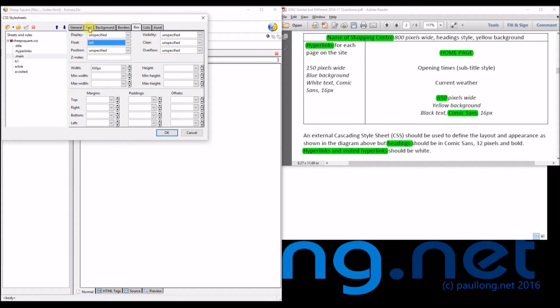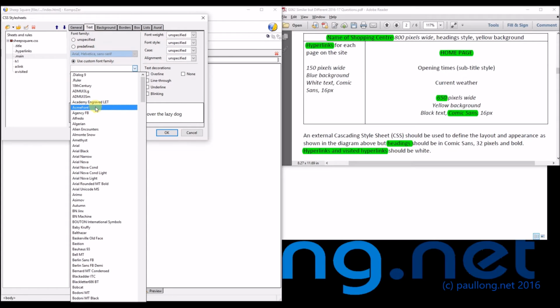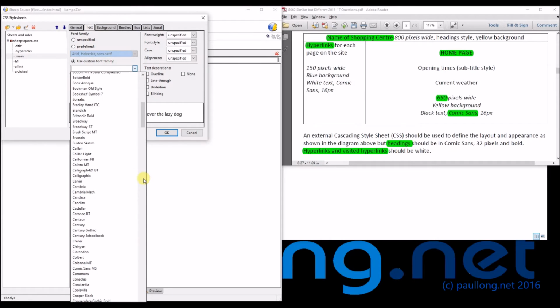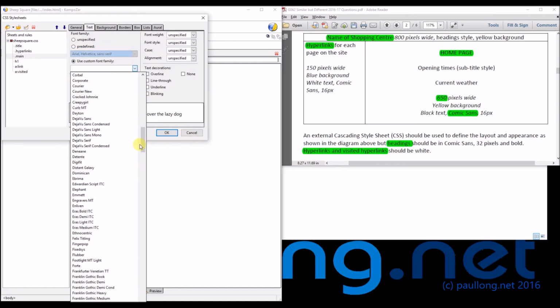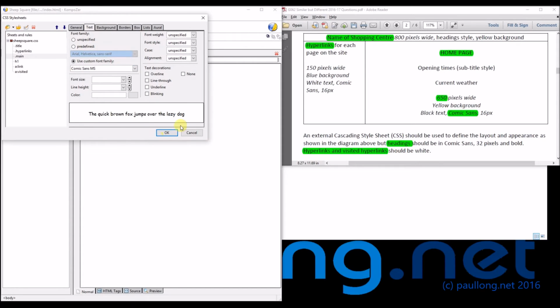Now we need to set up all of our text. So if we go to the text area, we can see we need to use Comic Sans. So I'm still in main, and I'm going to text now, and we're going to use a predefined font or a custom font in fact, which will be Comic Sans. So we'll scroll down until we find that. There it is.